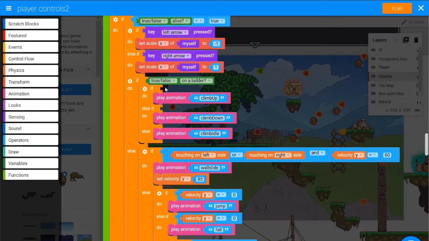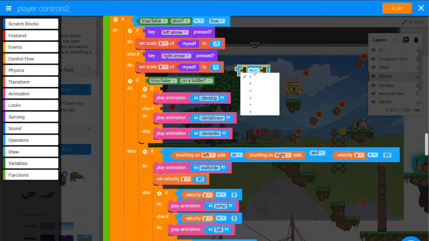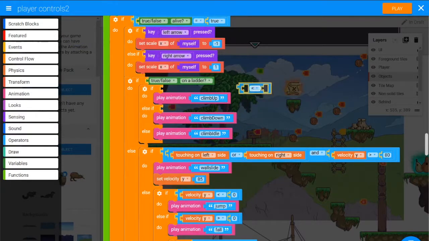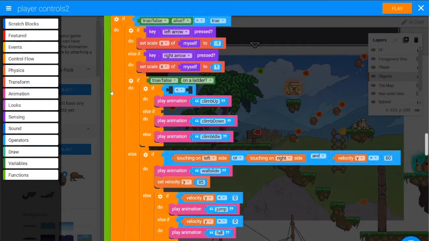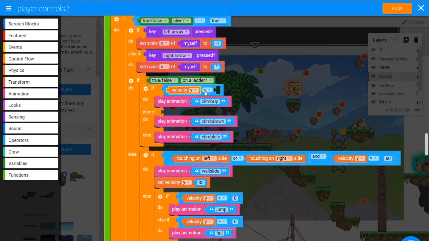Now we don't need to bother checking if keys are being pressed in here, we can just figure out what our velocity is. So if I'm going up, that means my velocity will be negative, so we can ask if y velocity is smaller than 0, that means it's negative. So physics velocity y smaller than, less than, and is 0.